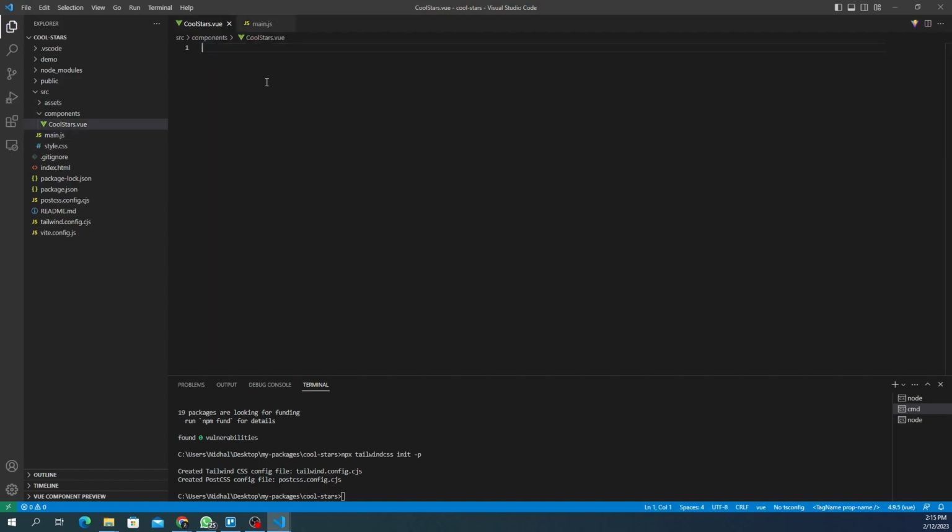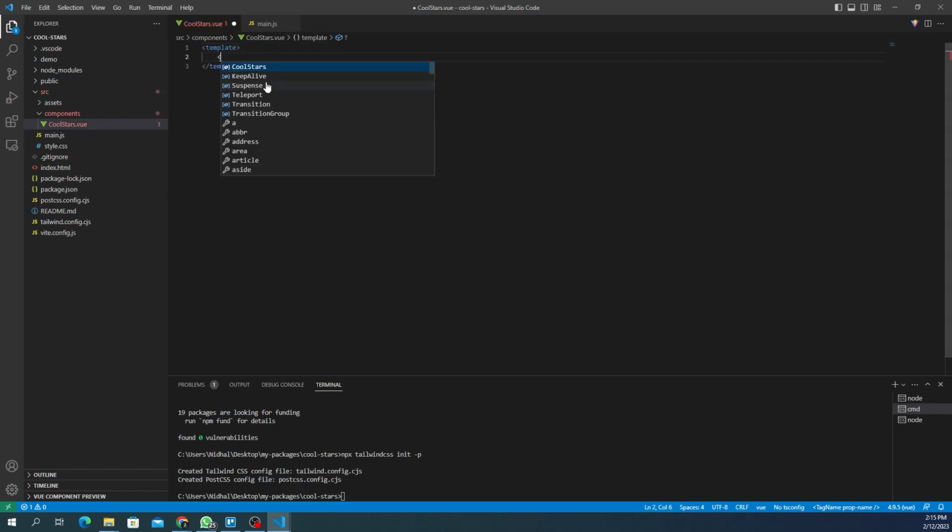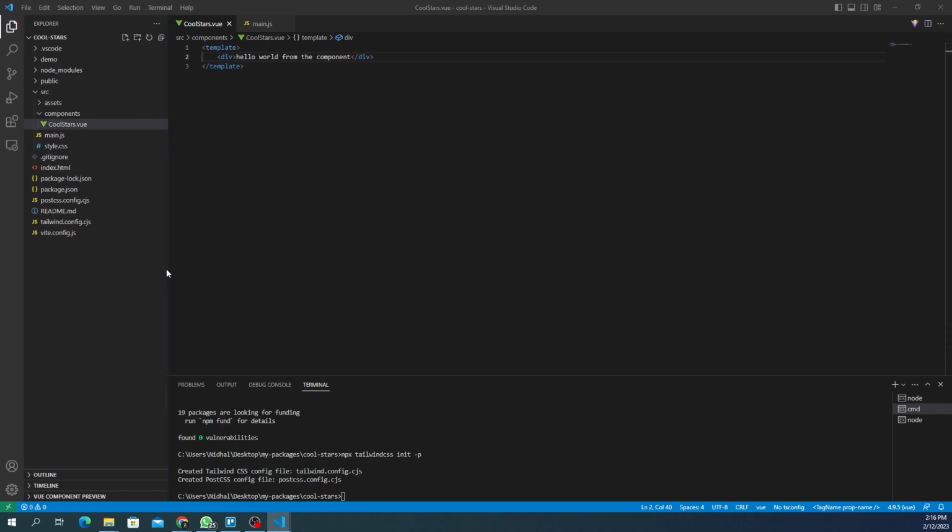The second thing, let's actually write something in this component. So template, for now, only one div with a hello world from the component. Great. Okay, this is great. Now, how can we actually build this package? So we need a way to build this package.